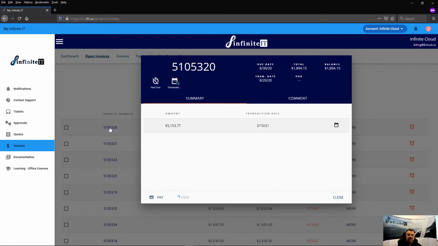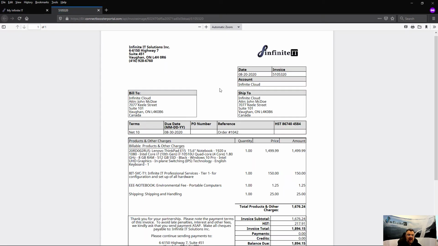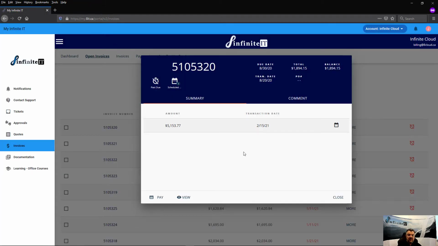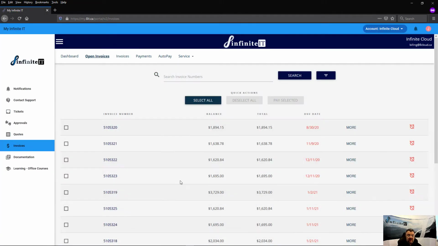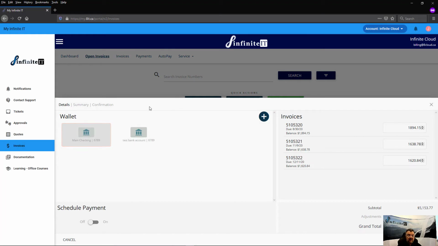Click on an invoice number. It brings up a little quick summary. You can click view to see the actual invoice, and it actually opens it up. And this is just a sample invoice that we created. You can even pay right from there. You can also select multiple invoices to pay. And I can choose whatever account I want. We'll use the one I just set up.